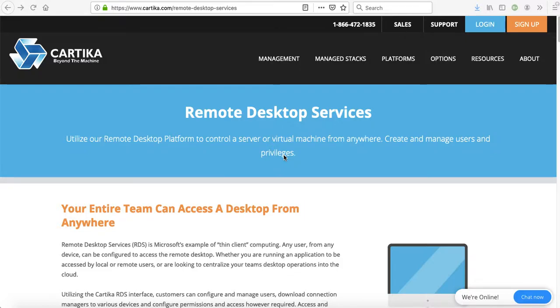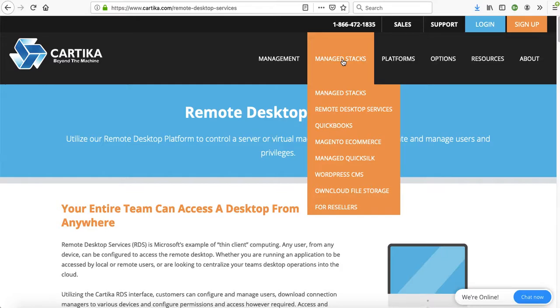Hello. So today we're going to show off our remote desktop services. It's found under our managed stacks. We have a specialized remote desktop service in QuickBooks, which is basically just an application you can run on a Windows server's remote desktop, utilizing our same remote desktop services. So this is essentially just a specialized offering of the remote desktop services.